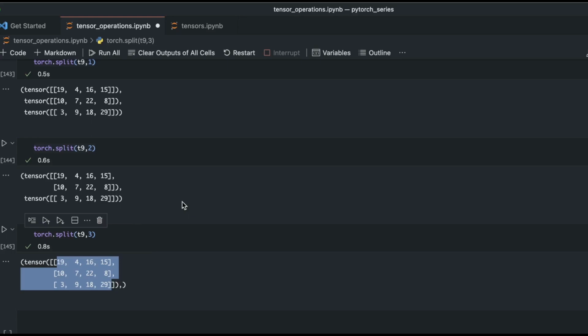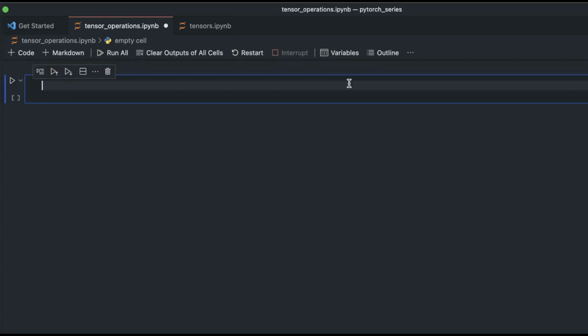For the second example, if it was split with 2, and there was a tensor of shape 4 cross 4 instead of 3 cross 4, then calling torch.split would have equally broken it down into 2 chunks of shape 2 cross 4 each. So that's pretty much how it works. Along that particular dimension, if we pass dimension 0, it splits along dimension 0. If I pass dimension 1, it splits along that particular dimension. That's pretty much how it works.